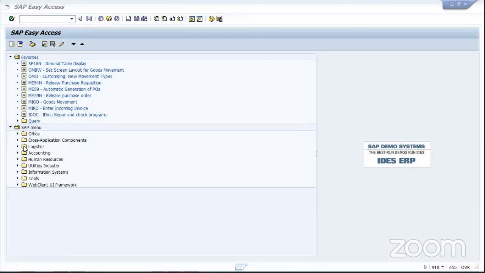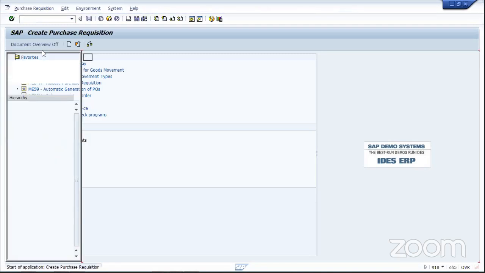All right, as I educated earlier, there are two ways for you to enter into a transaction. You can put in the transaction code in the command field. For instance, ME51N, which is the transaction code for purchase requisition. Once I hit enter, the SAP system takes me to that screen.